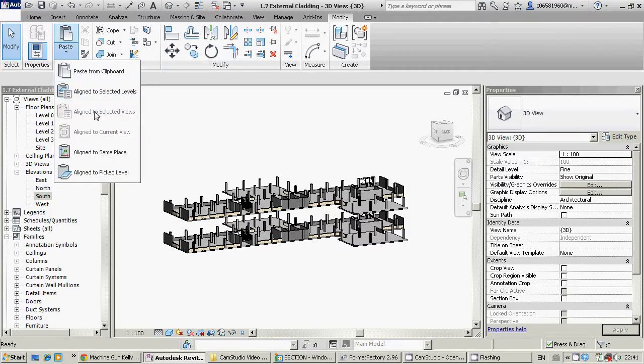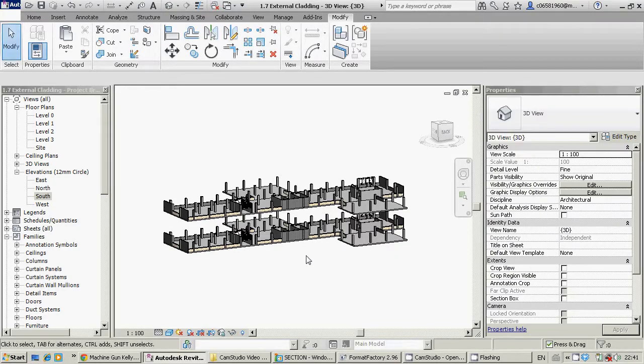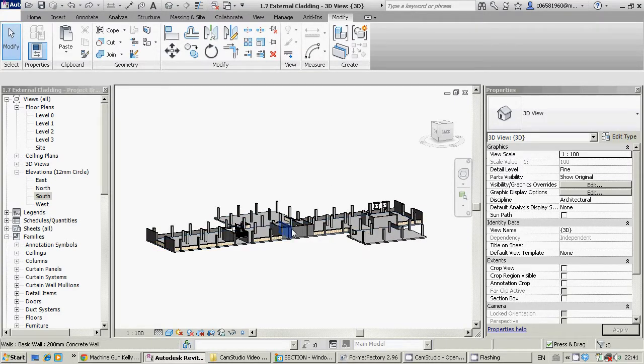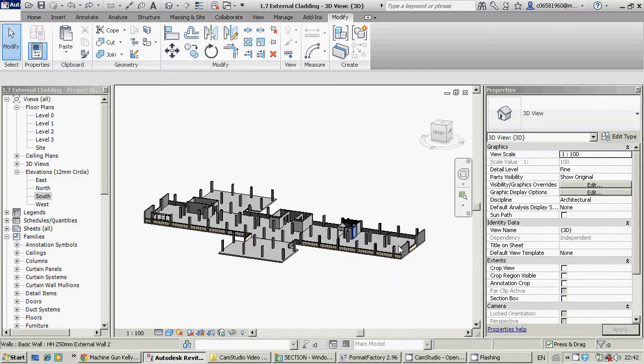If you have multiple levels, then it doesn't matter if there's 12 levels here, you can just click them all at once and press OK, and it'll just load them up on all the levels. So I'll do that. Okay, so I think that's everything to do with that.